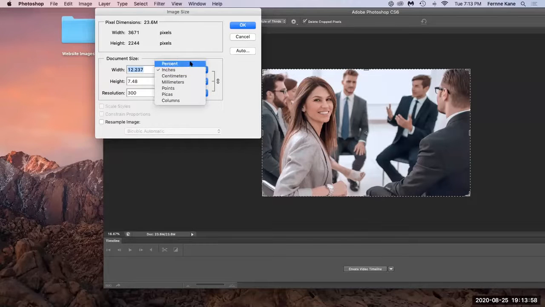Yeah. Do you mean percent here? Is that what you want? Sure. Percent, sure. Okay, so now what? So reduce it by 30%. So I have 30 for width and 30 for height. Oh, I see. Is it percentage there? Okay, yeah. Sorry, go ahead. 30, okay? And the resolution could be 72 pixels per inch.